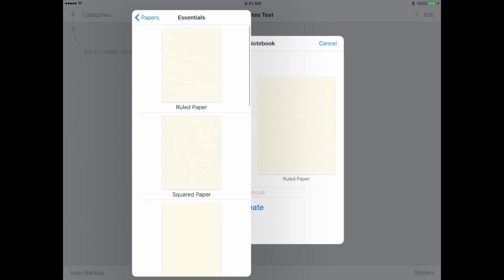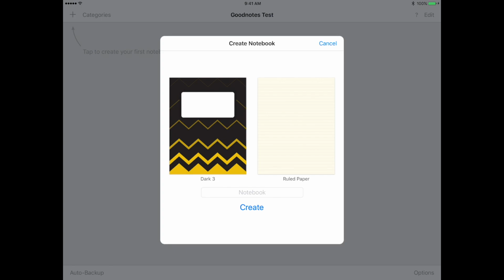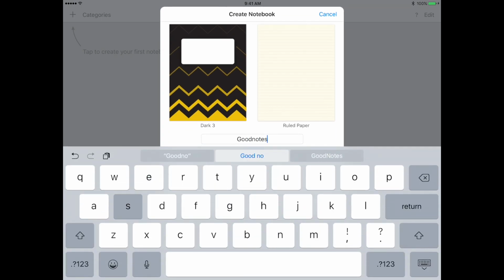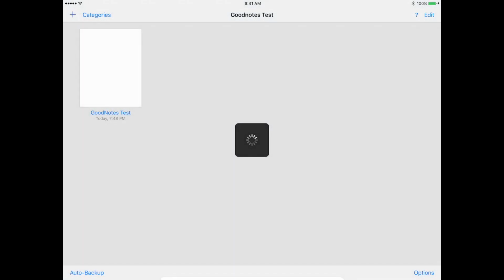So right now, just to show you what that means, I'm going to choose a portrait orientation for the paper. Right now, ruled paper, just like a regular notebook. But as you're going to see, when we actually start writing on here, the way I'm recording this, my iPad is actually in landscape mode. So it's going to seem a little strange because the paper is not going to take up the whole screen. So let's just call this GoodNotes Test, like I called it last time. Capitalize that T there. And we'll create it.